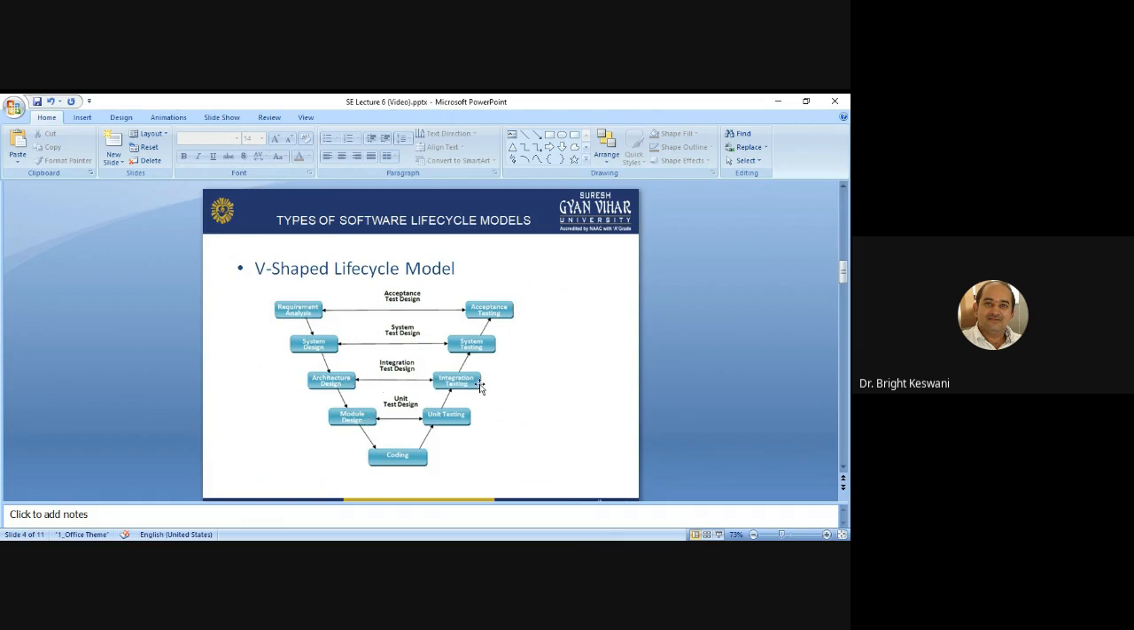Okay, so the architectural design is related to the integration testing. We will design the integration test and conduct it to check whether we are fulfilling the architecture design requirements or not. Then module design is related to unit testing. Module design means unit design, or designing of each and every module. We are testing each and every module separately, so unit test design is there.